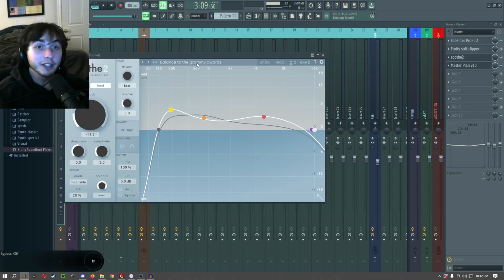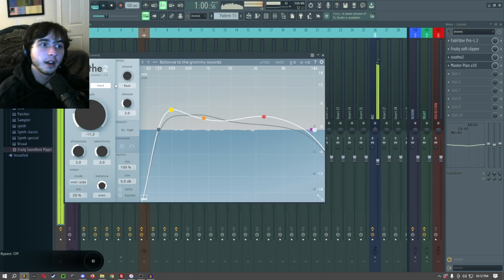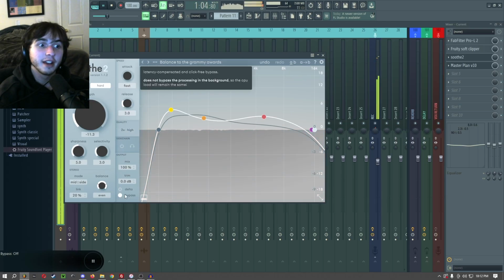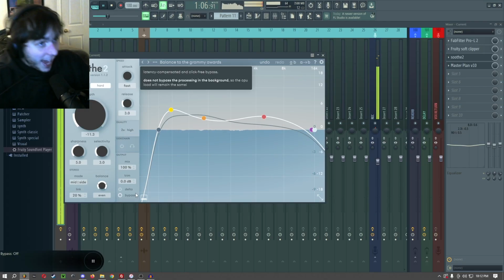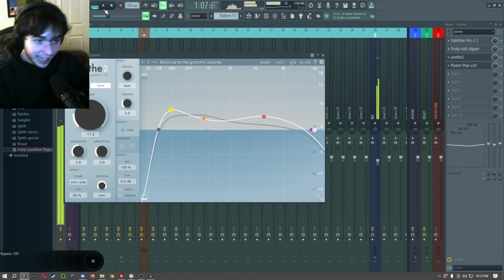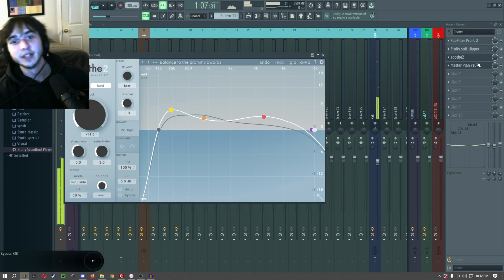I put this balance to the Grammy Awards because this song's gonna win a Grammy. I put the Soothe 2 preset on it. It really balances it out, y'all. Listen to this. It sounds so different. I'm joking.